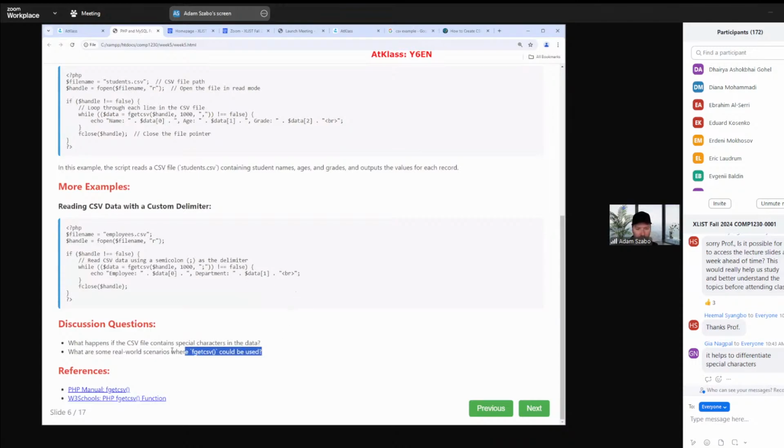So do you guys have any real world scenarios where fgetcsv could be used? So not just imaginary school scenarios, but what's a real world scenario? We did talk about this earlier this morning. There's some good examples there. So think of where you'd work, right? Analyze a bank statement, yeah.